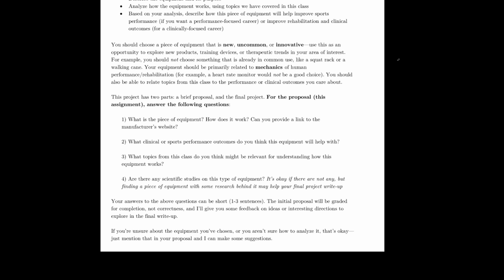So there's a proposal due next week. It's really short. There's just 4 questions, and each of your responses can be 1 to 3 sentences. So do not worry too much about the proposal. The proposal is just graded for completion, not for correctness. And the purpose of the proposal is just to give me an opportunity to see what you're thinking about for this project and maybe give you some helpful tips for what to think about or useful ways to go about analyzing it.